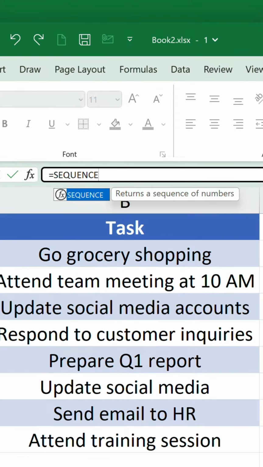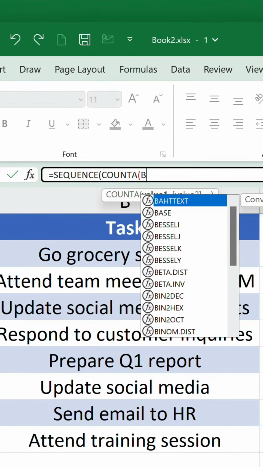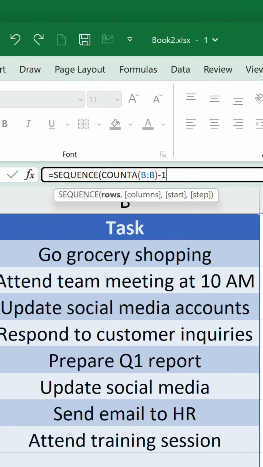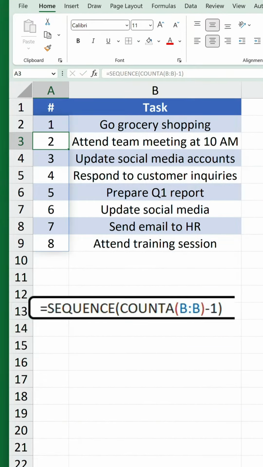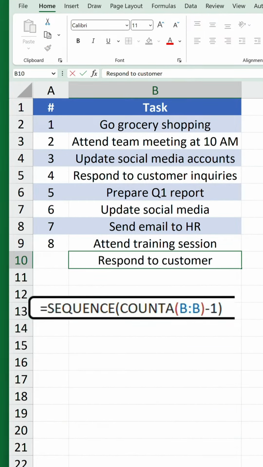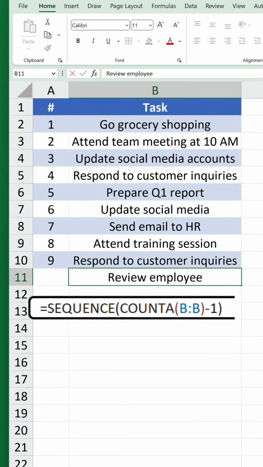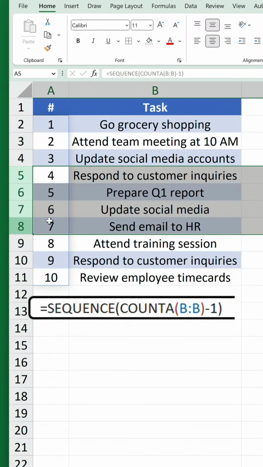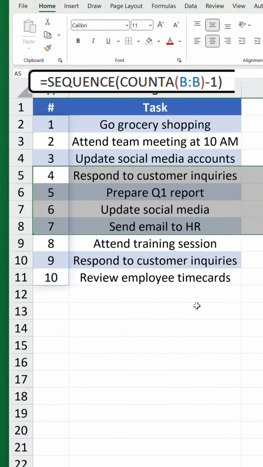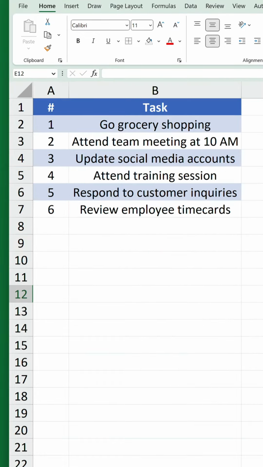You can combine the SEQUENCE function with COUNTA to generate a range of sequential numbers based on the quantity of cells that are not empty in column B. We also subtract 1 from the result because we don't want to include the header row in the count. As you can see, we can add new items and delete rows without messing up the sequence.